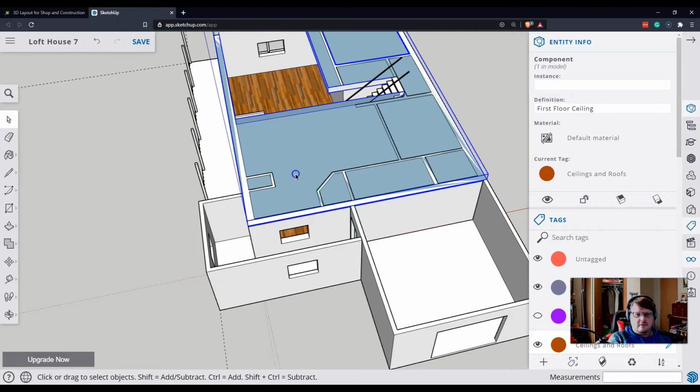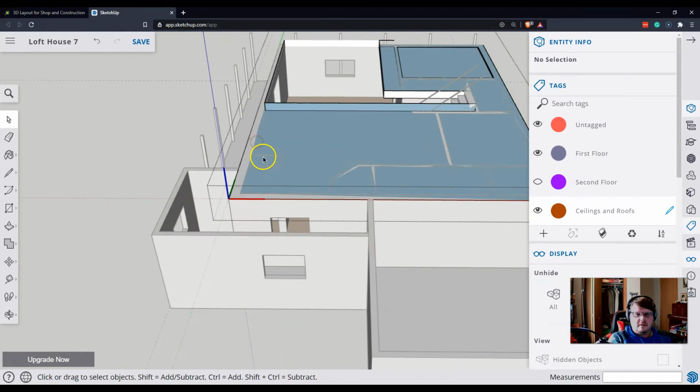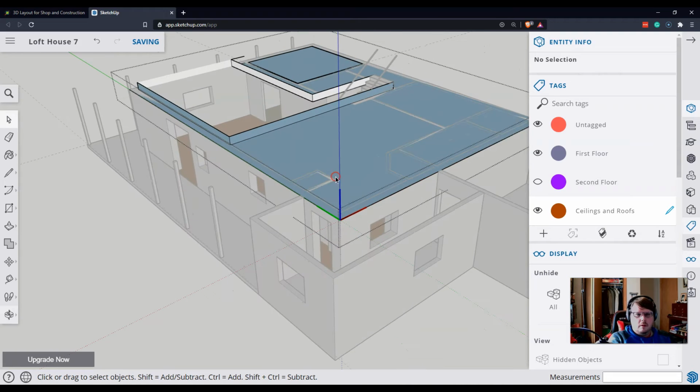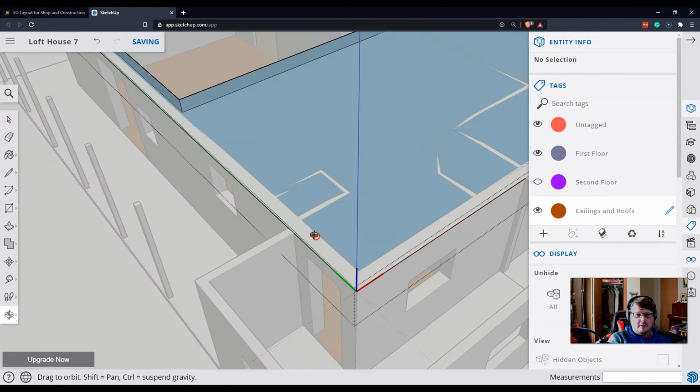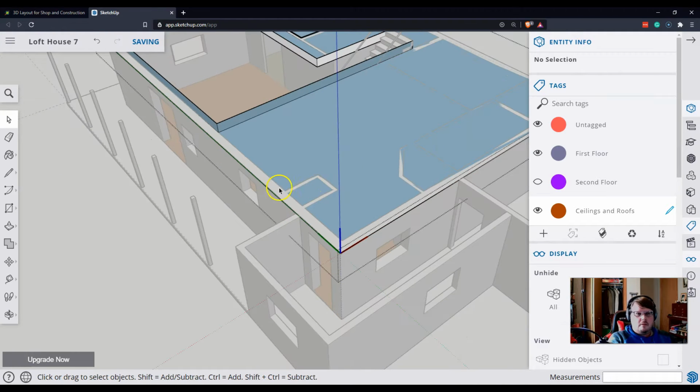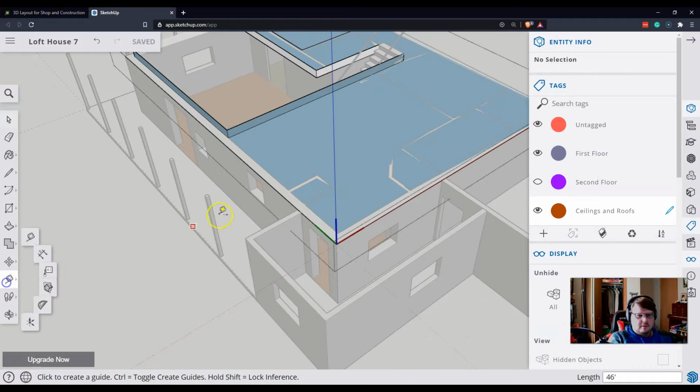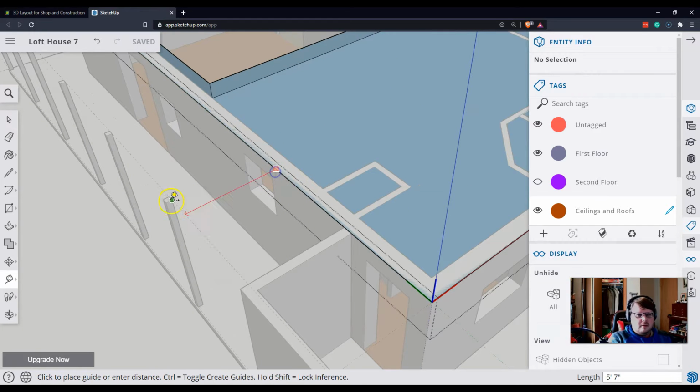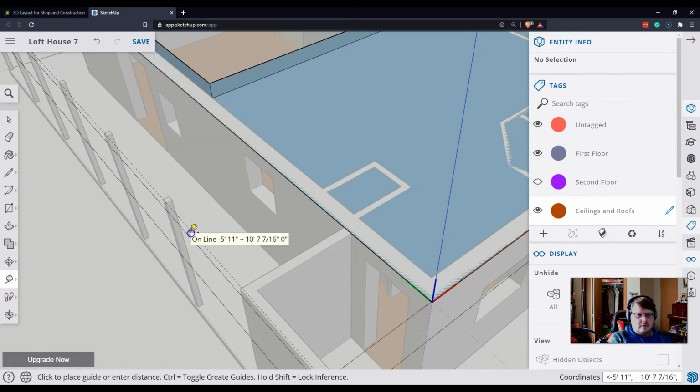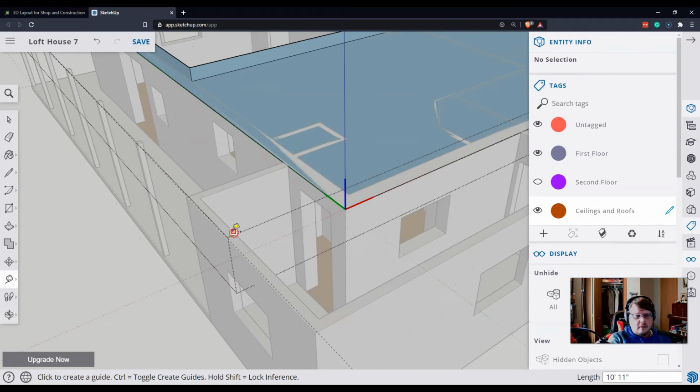So this is how I did it. I went into this ceilings and roofs component, or this particular ceiling component. And what I'm going to do is pull some measurements from the edge here. Typically the eaves on a roof are going to be 2 feet past. Did I do that right?